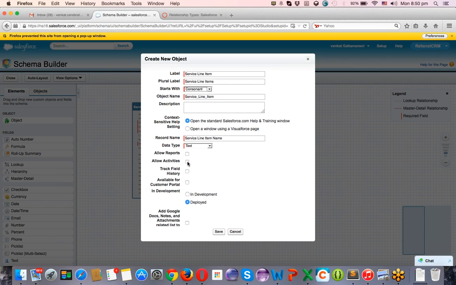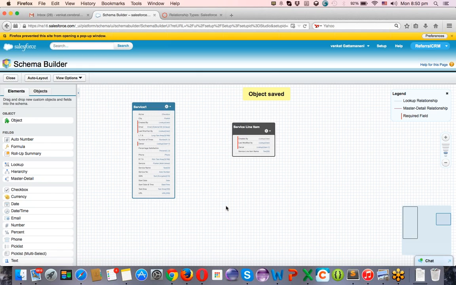And I want to click on allow reports. See here, I'm creating an object in schema builder. Now it's here. Now I would like to build a relationship. For each and every service, you will have four or five service line items. In this case, it is a one-to-many relationship, right? For one service, multiple service line items. You need to build the relationship from the child object, the service line item.